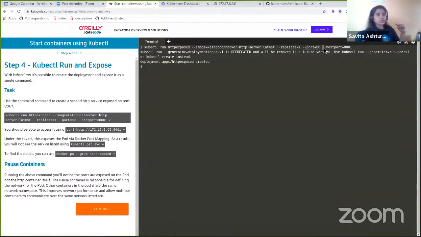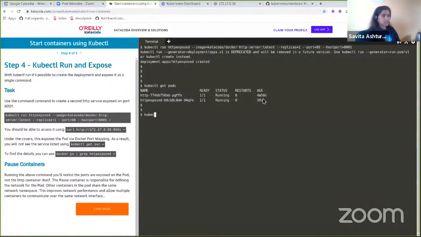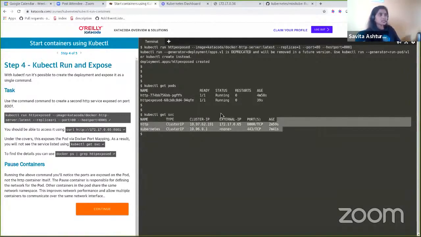So here one thing we need to see is host port, right? Till now we saw node port, load balancer, target port, and port, but we didn't come to this host port section at all. So what does this host port do? Before that, kubectl get pods. So this http-exposed is the one which got created now, right?